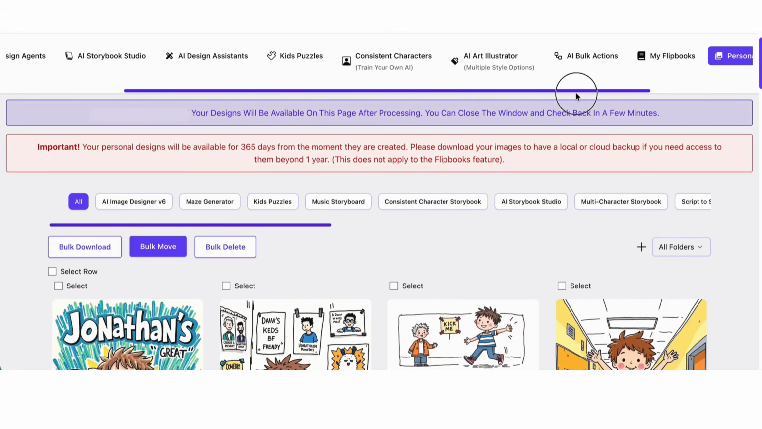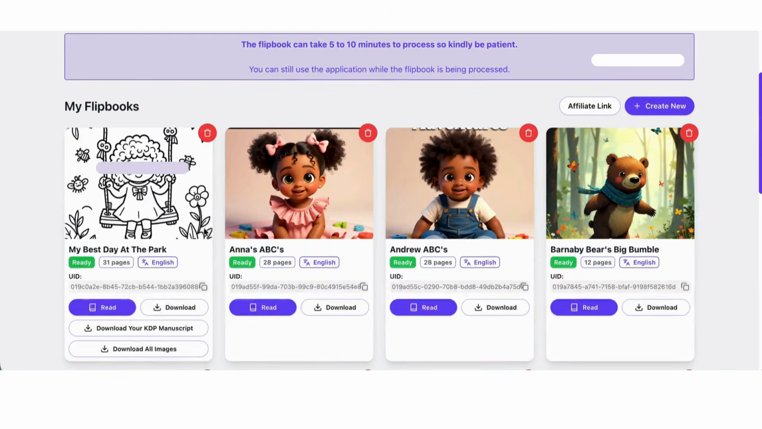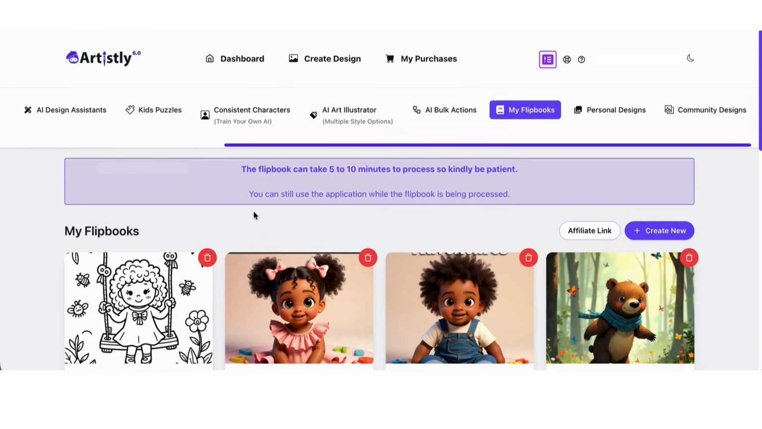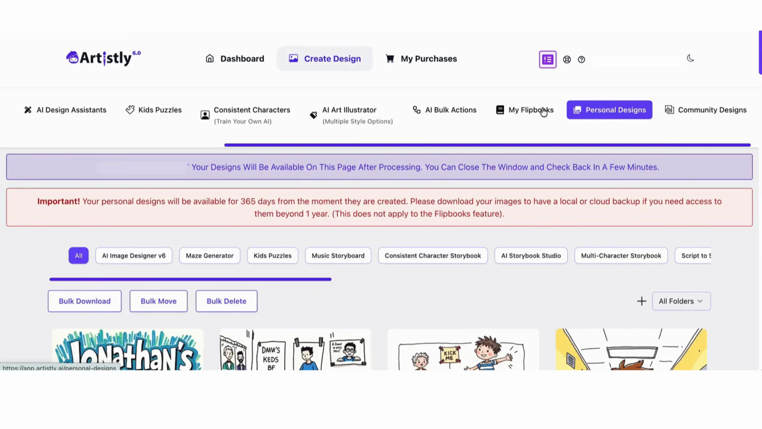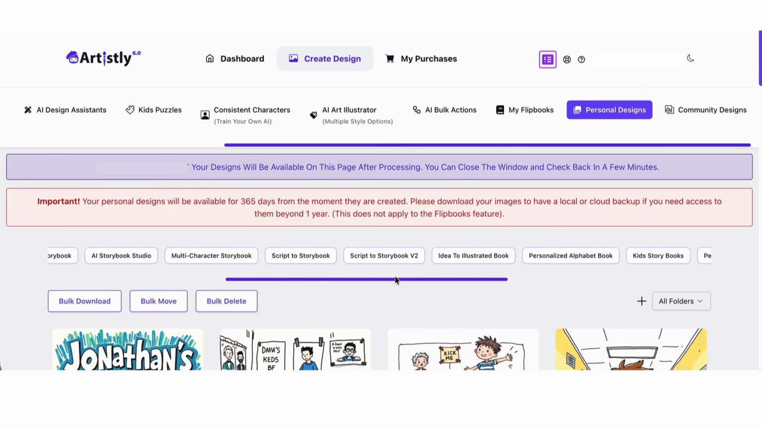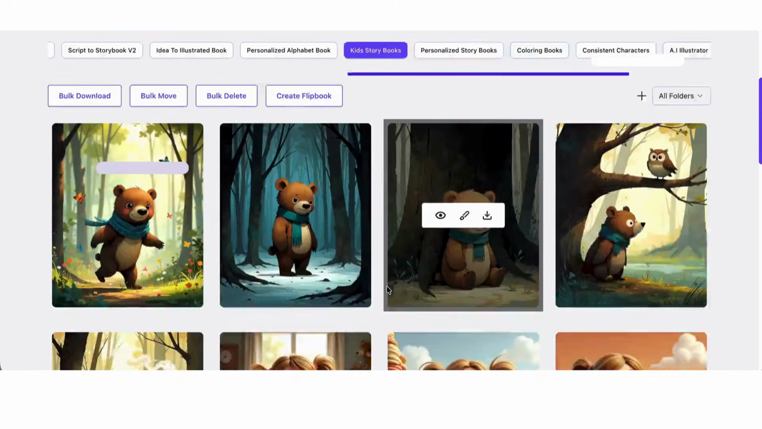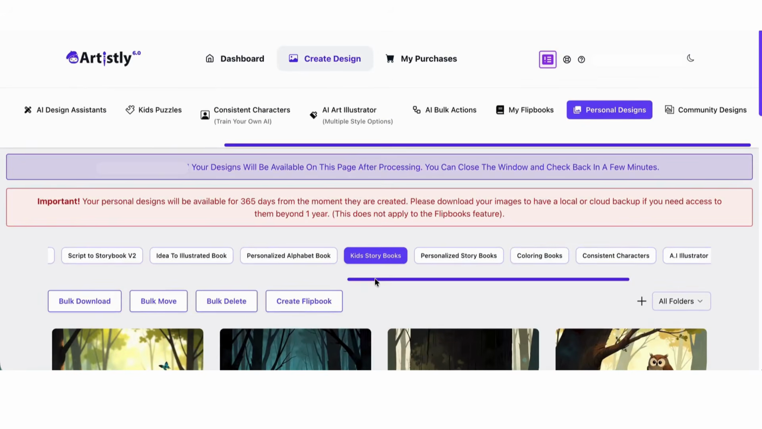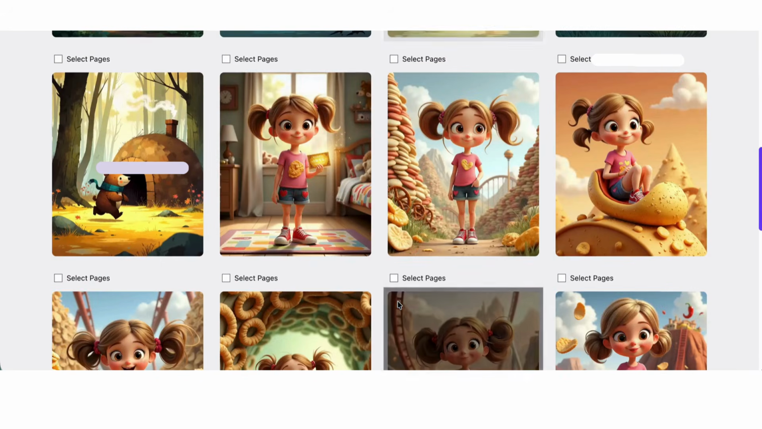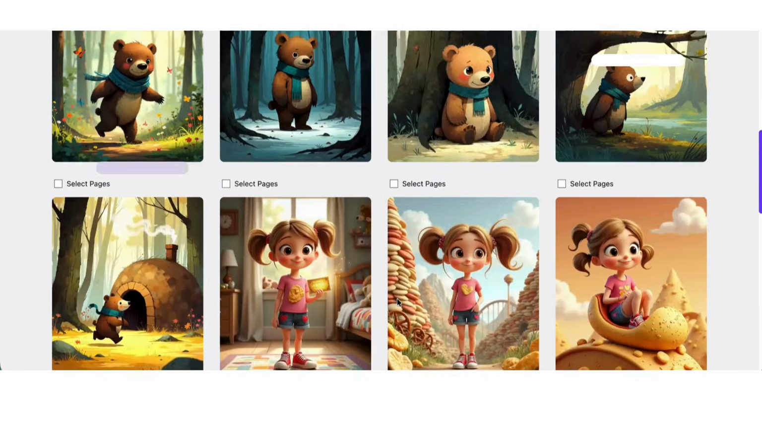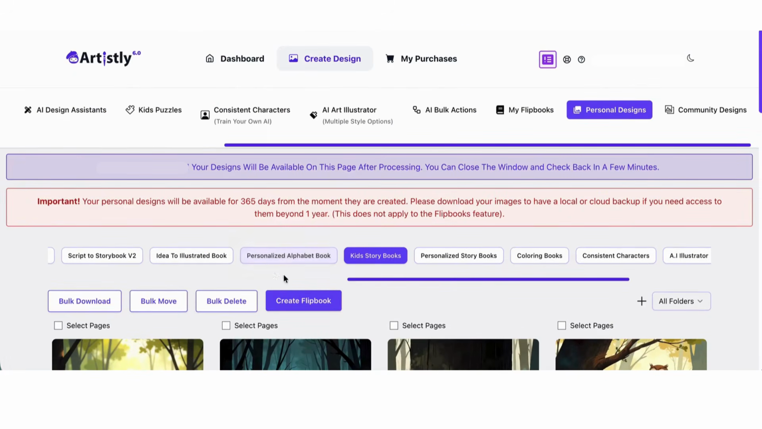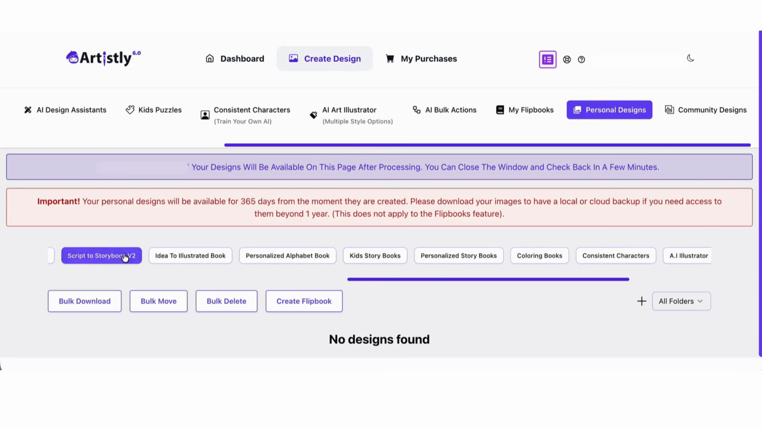Okay, so now let's go and check out the storybook. Okay, so let's see. We're going to go to my flipbook. Wait a minute. What's going on? Hold on. I think I messed up. I'm too soon. Let me go back to my personal designs, and I have to do it from here. It's been a minute since I did my kids storybook. I want to click on create a flipbook. I'm trying to figure out where my pages went. Okay, let's do this one.